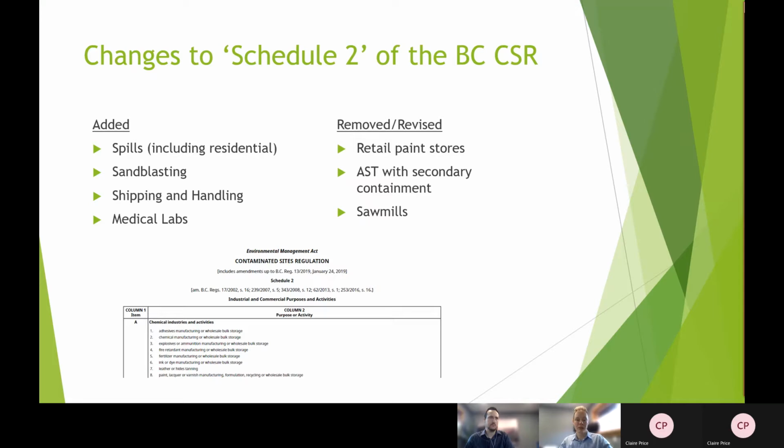Significant additions or removals from Schedule 2 as far as these updates go: spills, including on residential properties, have been added to Schedule 2 of the CSR. That means if you have had, or do have in the future, a spill that's large enough to be recorded and reported to the Ministry of Environment, it's now considered a Schedule 2 activity on the property, and you have to check yes on that SDS form.